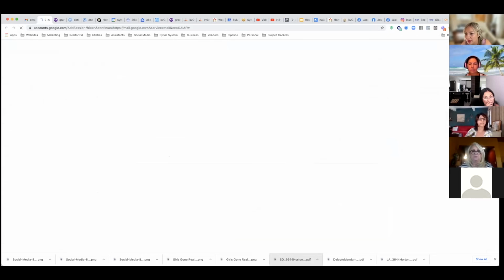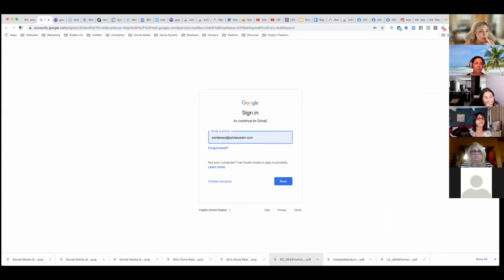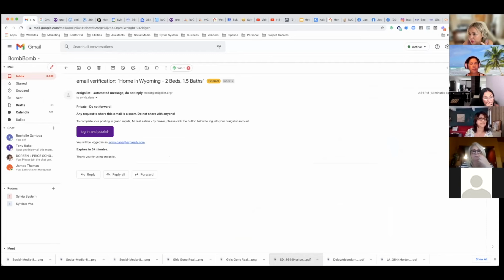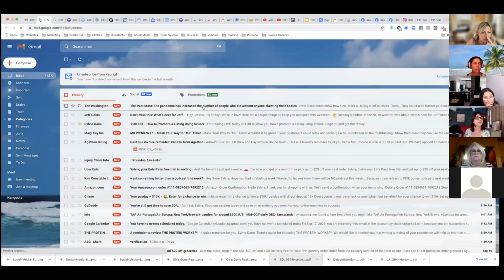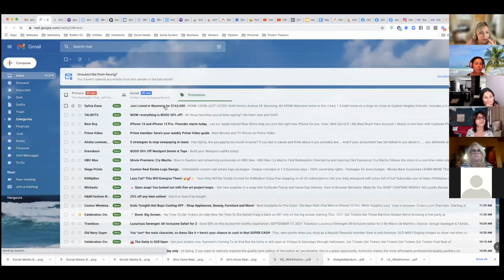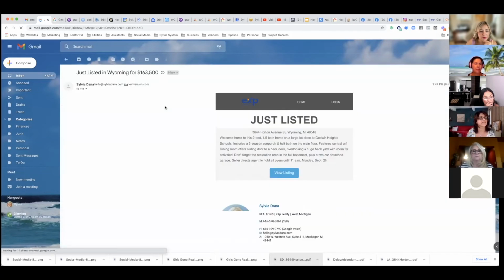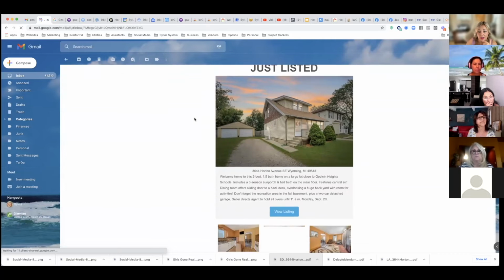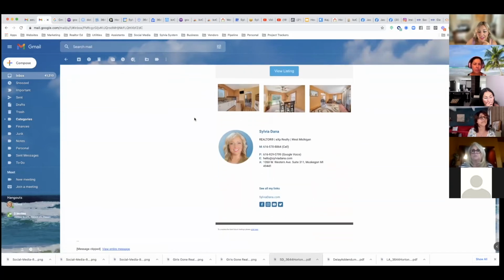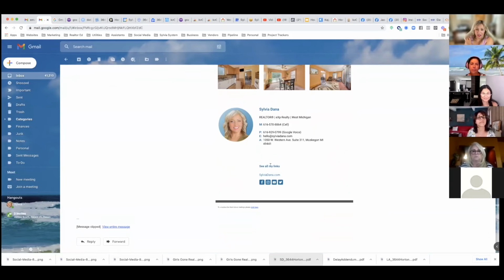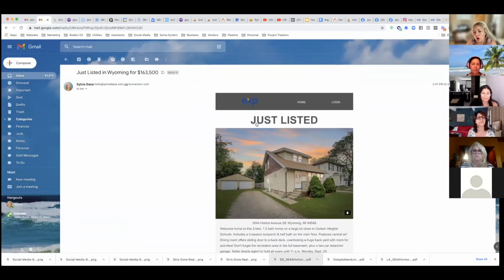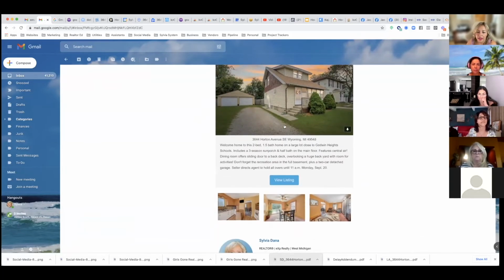Okay, I'm going to add my, oh, there it was. Okay. I have a lot of email addresses. Okay, let's see if this gets sent to me. There it is, just listed in Wyoming. And this is how it's going to look. Isn't that fun? Look at that. You know, I could do this a little more custom or my own banner and all that, but this is fine.